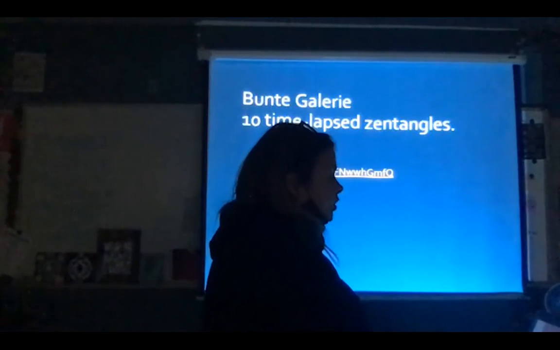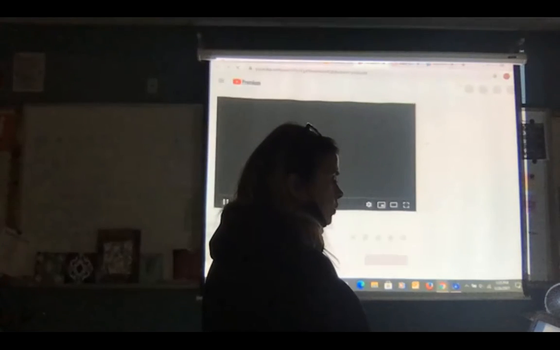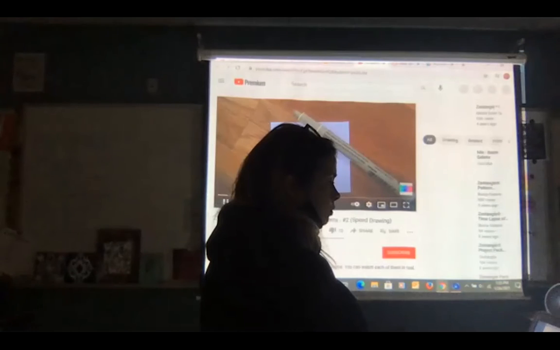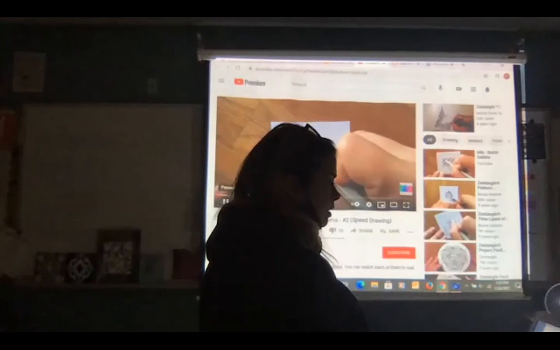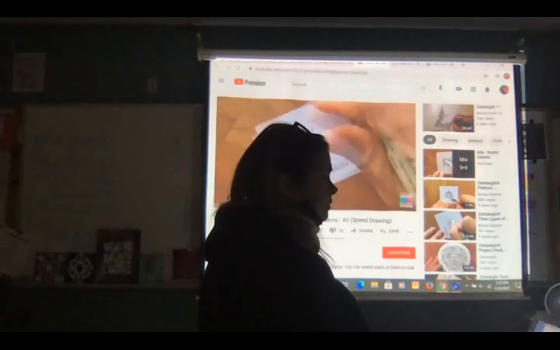And then you can watch, this is a time-lapsed Zentangle. I'm going to let you guys watch all this. I was going to see if I could start it real quick because I do want to turn the light on and talk a few more minutes. This is like a time-lapse one, but very simple, very small.